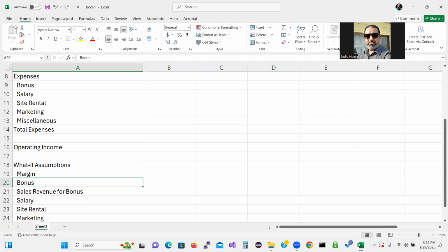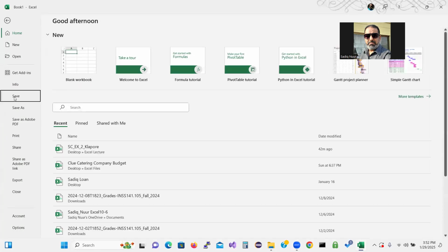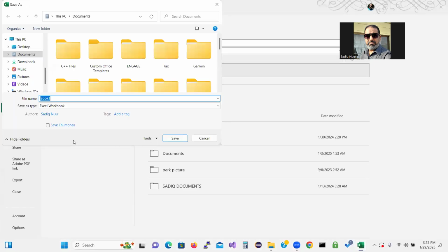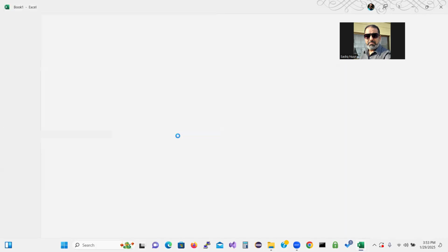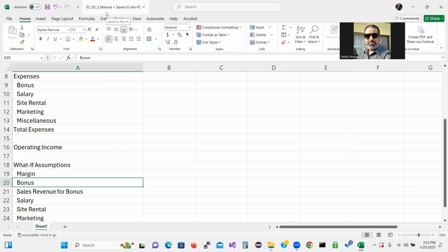So we need to save the workbook: File, Save, Browse, Desktop, Excel, and I'm going to call it SC underscore EX underscore 3 underscore Manola. And then hit save. So the file has been named SCEX3 Manola.